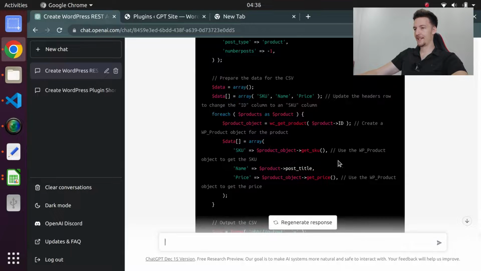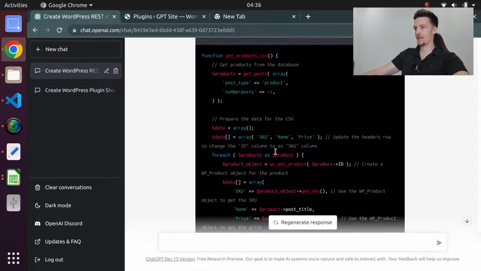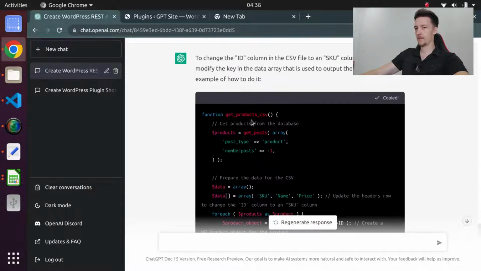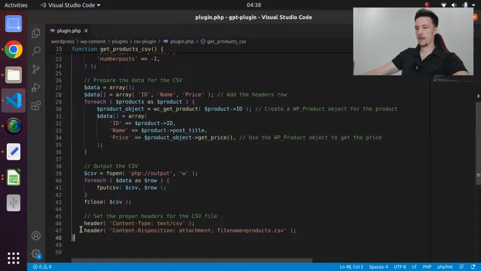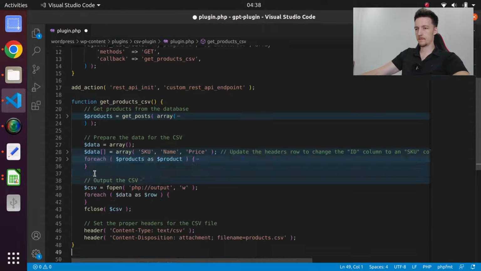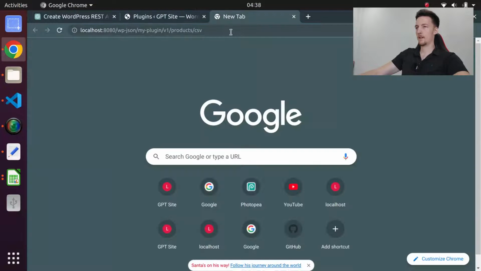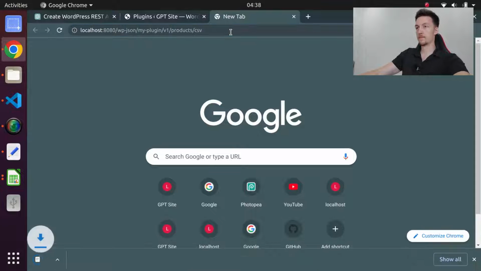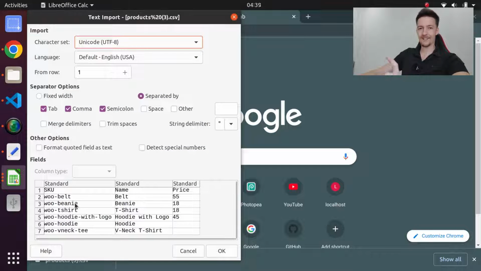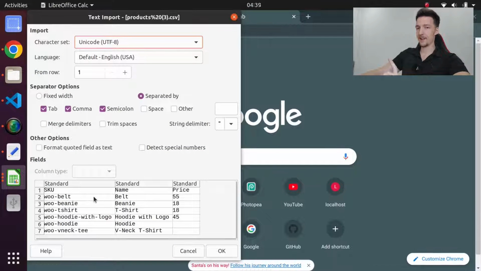All right, so now it did that. So now instead of the ID, we have the SKU. So let's try this again. Copy code and paste it over here and download the products. Yes, now we have the SKU instead of the ID. Great. So now let's fix this, that the prices are not included on the last two products.